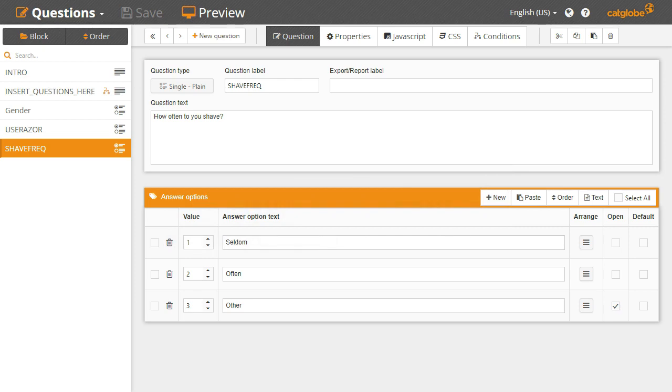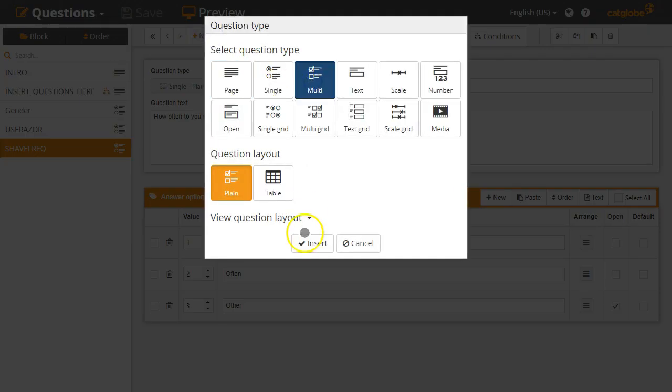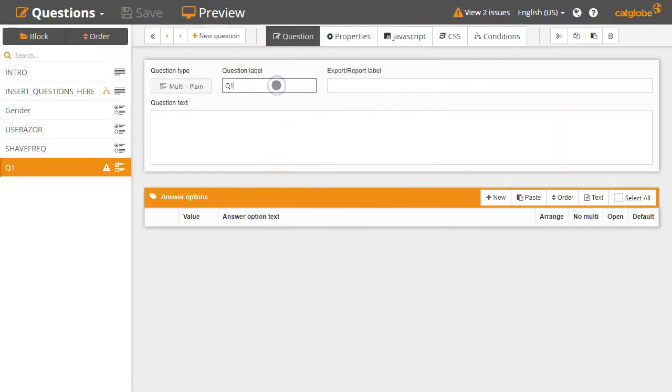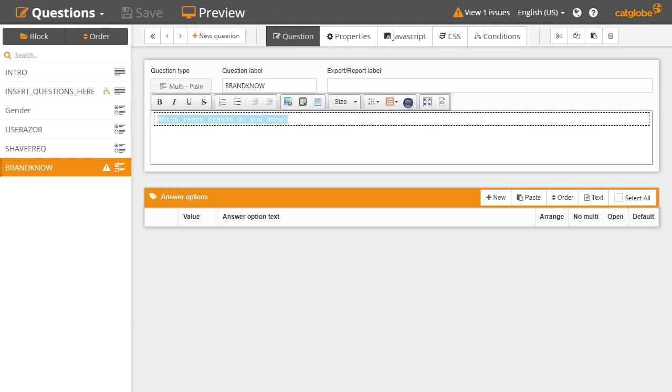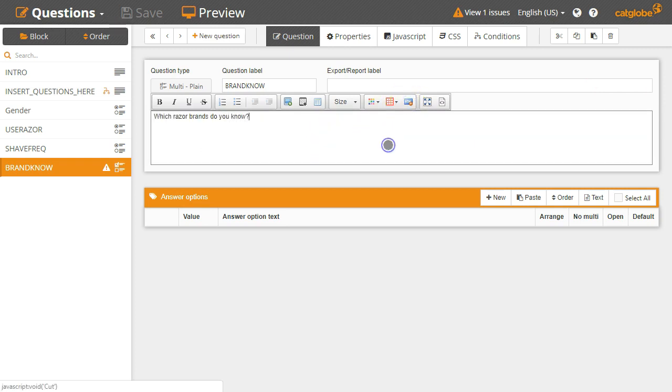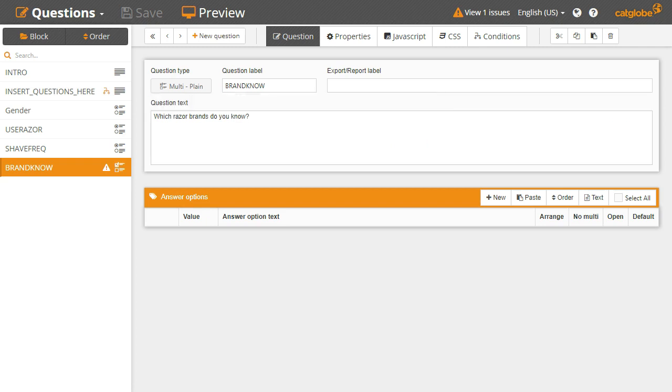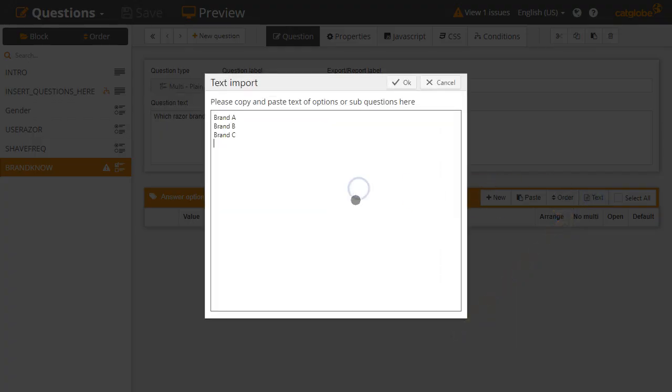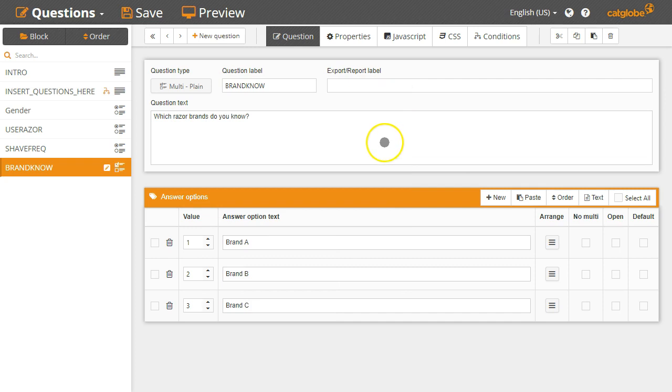The next question is a multi-question, where we want to figure out which brands the respondent knows about. First, we follow the same procedure, set the name of the question, copy the question text over. But now, our list of brands may be very long, so it is not viable to type it all in, and we probably have that list somewhere else already anyway. Clicking the text button brings up a window to import a simple list of these brands. Clicking OK will then let the system create each entry for us.